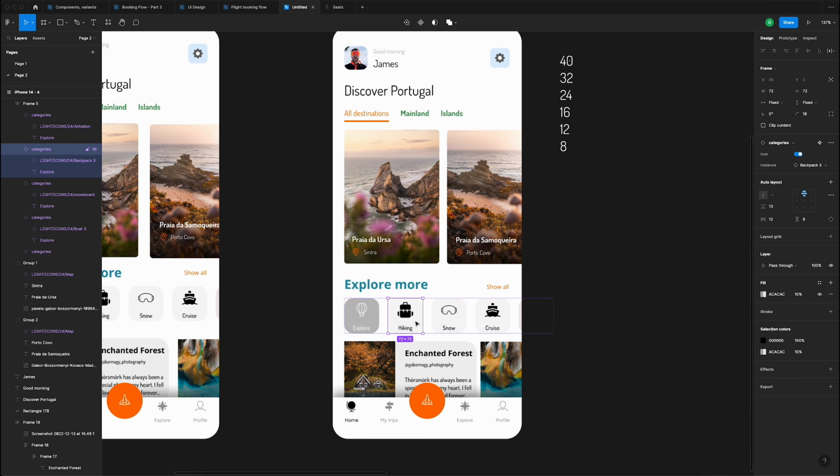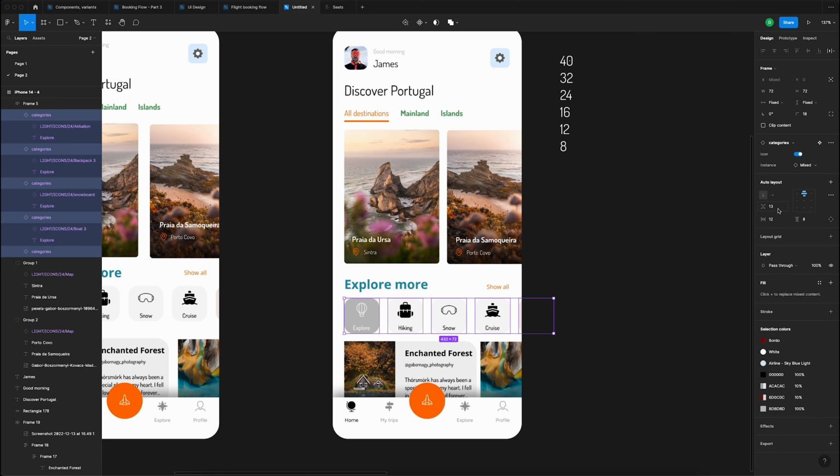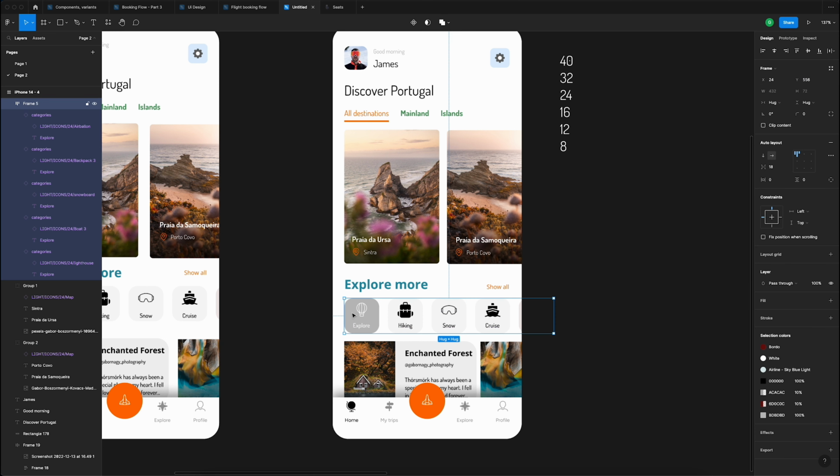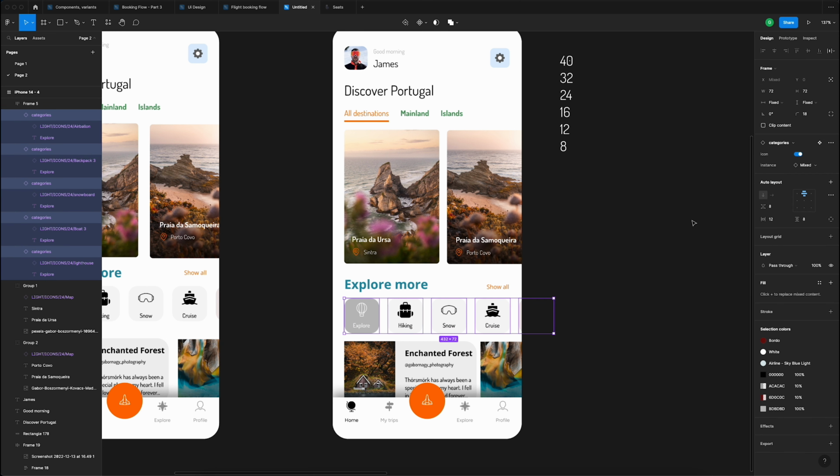Okay, and inside these buttons, these are already components and auto layout. But as you can see, the spacing between them is 13, and I want to use less, like 12 or 8. Okay, 8 actually looks good. And the top padding and the left and right padding is okay.